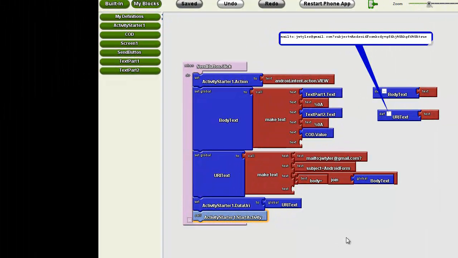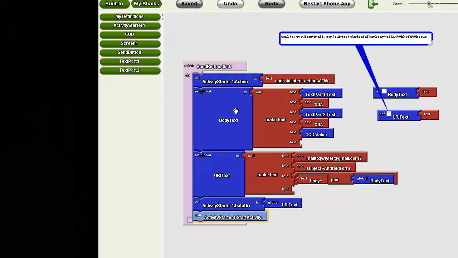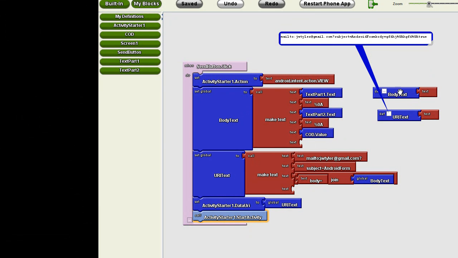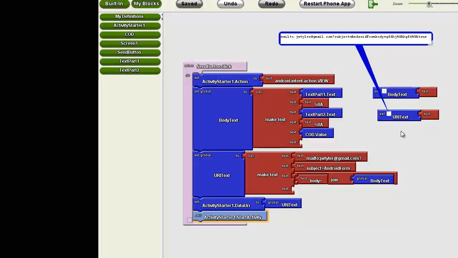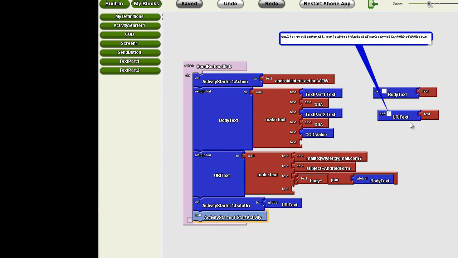Alright guys, I apologize, I'm too tired to talk much tonight, but I'll walk you through this code. I built it so I wouldn't have to talk through it, and then I'll just show you what happens here. I've defined two variables, body text and URI text. Now you wouldn't necessarily need to do this. I've done this so that we can watch them. For the activity starter action, I set the android.intent.action.view. That's the intent on the device that will take our data URI.